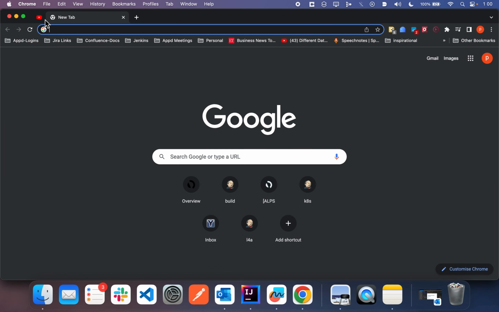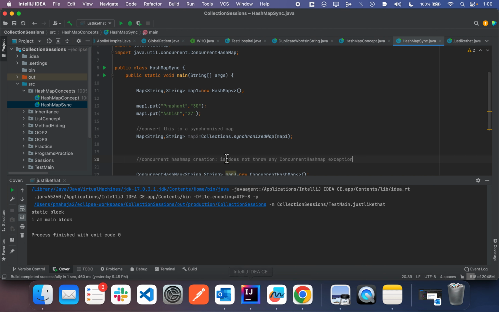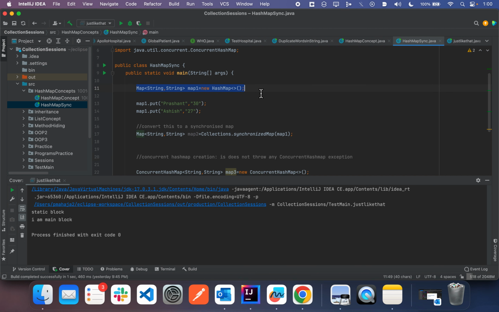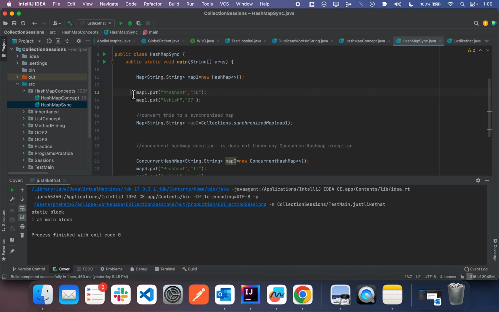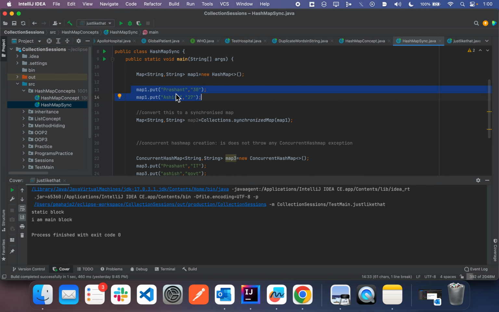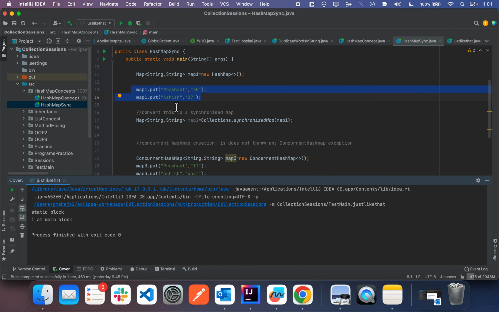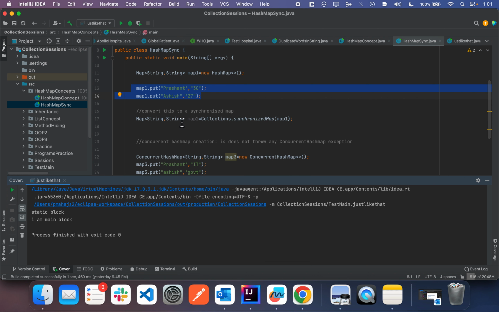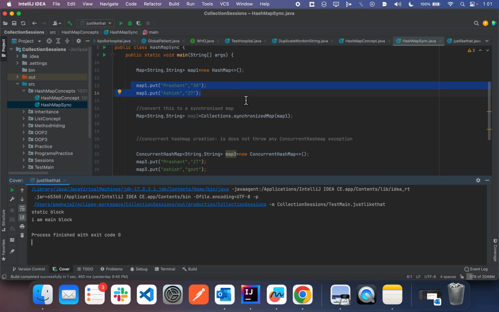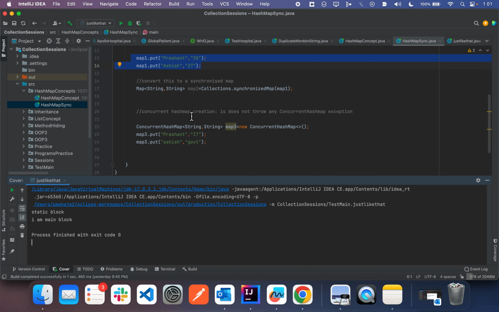Now let's go to the implementation of it. So here a HashMap sync is created. We have created a new HashMap and are trying to add values. Now how do you convert it to a synchronized HashMap? This is a normal HashMap which is non-synchronized, as we discussed. Why? Because it is not thread safe. So if we want to make it thread safe, we have to convert it into a synchronized one. So we use Collections.synchronizedMap and pass in this map. This makes it a synchronized HashMap.